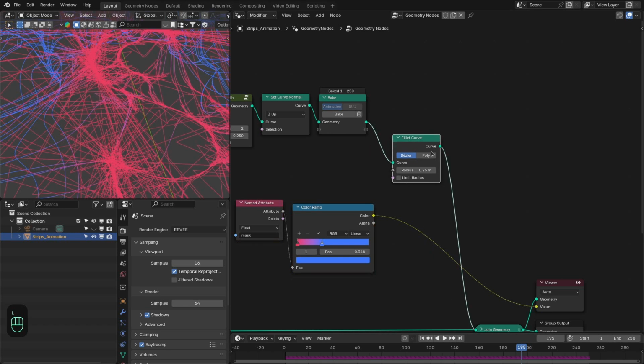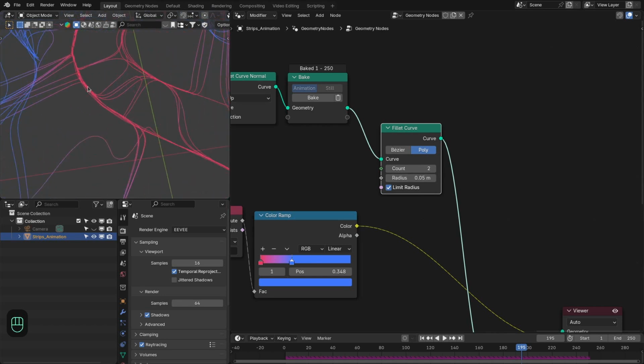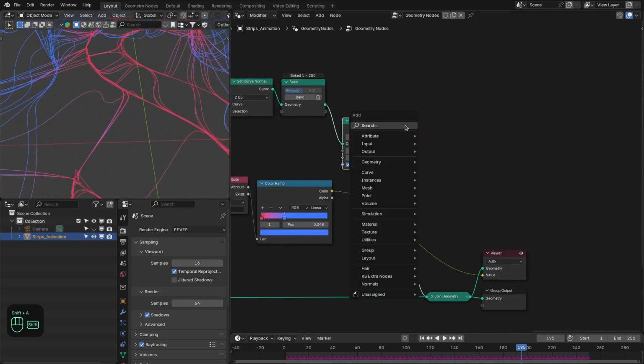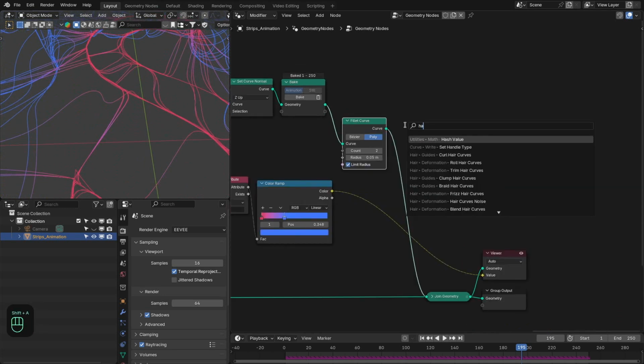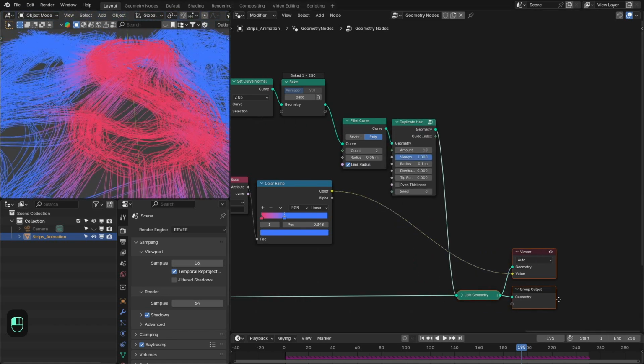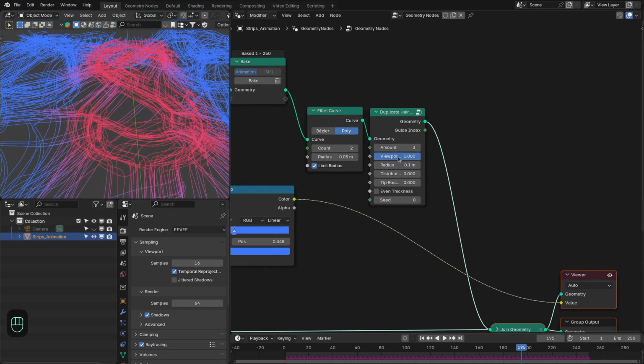So let's add that, change this to poly, limit the radius, decrease this radius to maybe 0.05, and maybe increase the count. Now they are really smooth. Okay, after that we're going to add the hair duplicate node. So with this we can basically duplicate these lines, maybe 3 or 4, and decrease this radius 0.01.